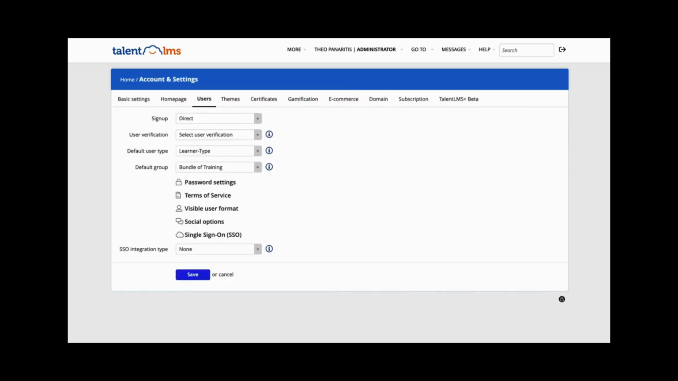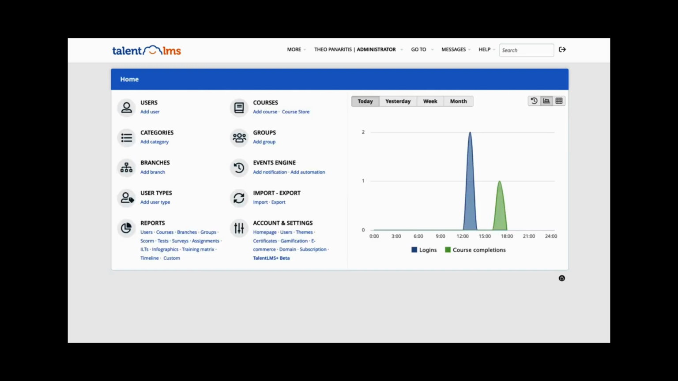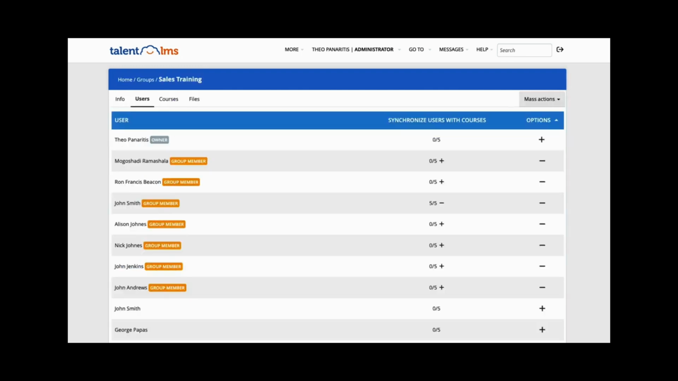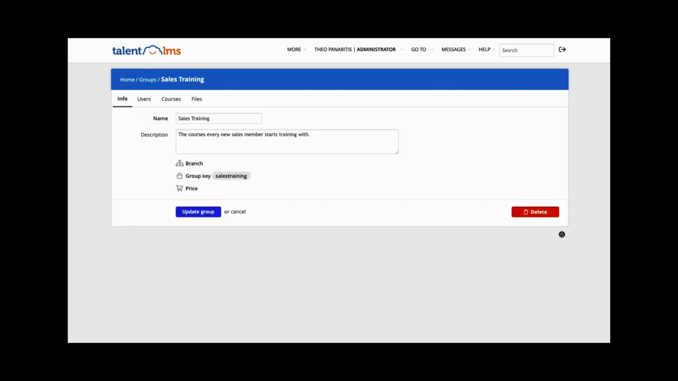Learners can also be given the option to self-register or can log in directly if a single sign-on configuration has been set up through the user settings here. In terms of groups, these allow you to group users and assign them to multiple courses at once by using mass actions, or setting up a group key through the Groups option.